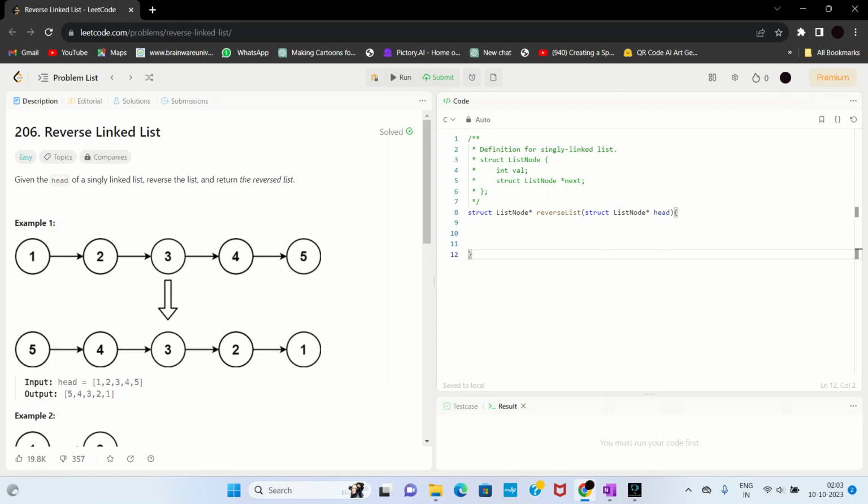So the first thing that I've got is an easy question from linked list, that is reverse of a linked list. The concept is very simple. You'll be given the head of a single linked list. Single linked list means there will be only one pointer pointing to the next of the node, and you have to reverse the linked list and return the reversed linked list.